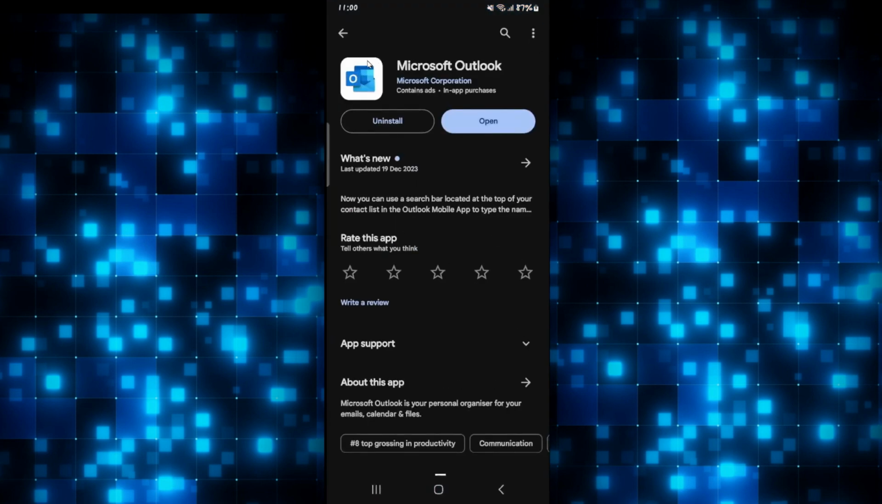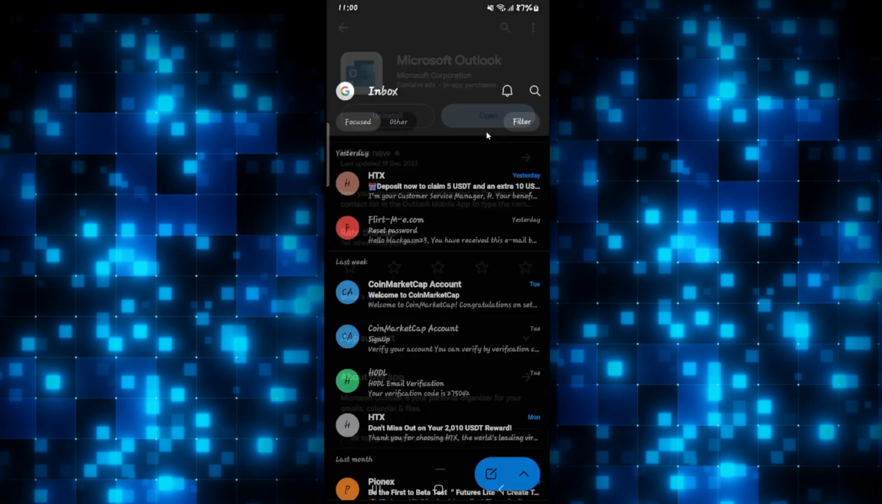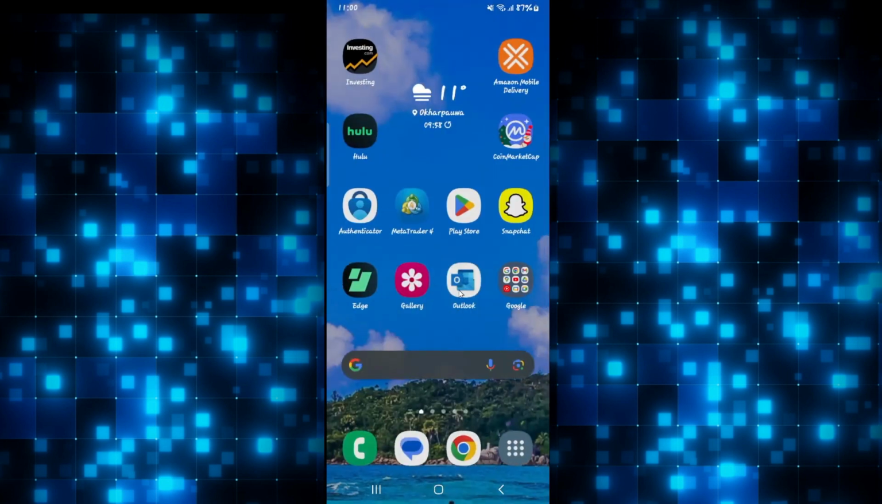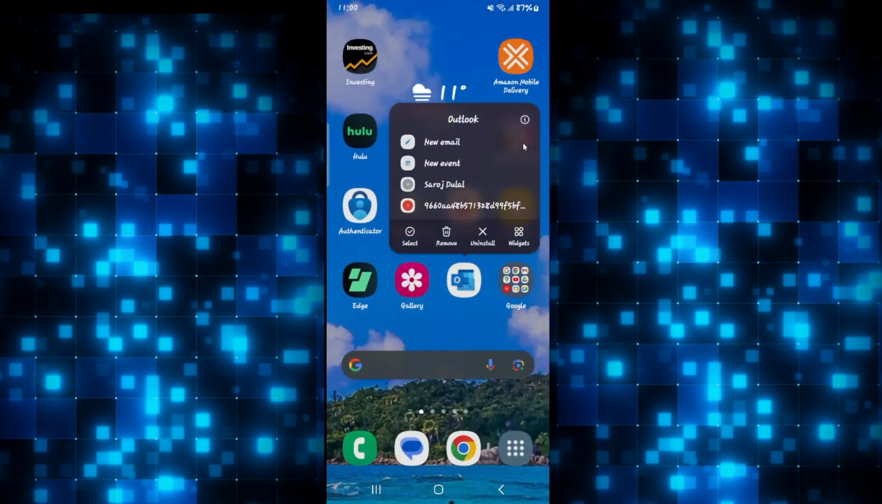Open up the iOS App Store or the Google Play Store and then search for Microsoft Outlook. Once you find the application, if you see an update button instead of open, then you will need to tap on it to install the latest updates. Wait until the update is completed, and when you see the open button, tap on it and see if your issue is fixed.